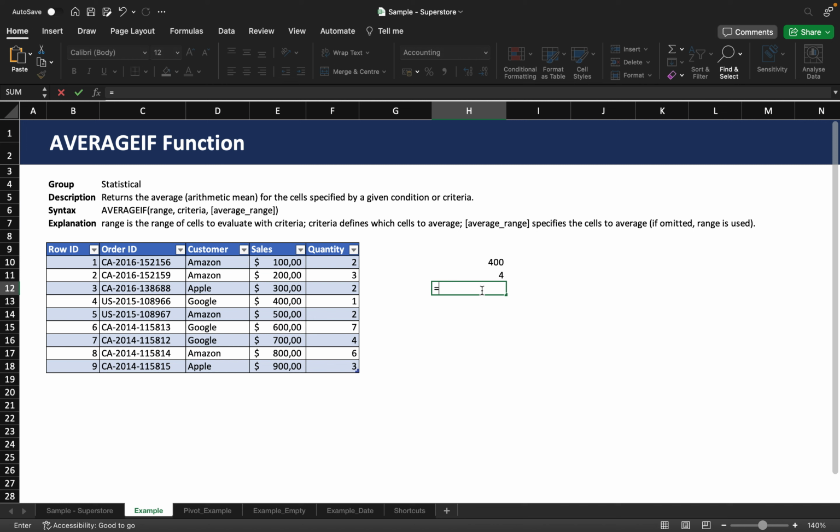We start as always with an equal sign followed by AVERAGEIF. Okay, now we have a counting format. So first of all, let's change it. Here we have the general format. We can just click on the pencil right here and then drag it down. And as you can see, the format will change to general.